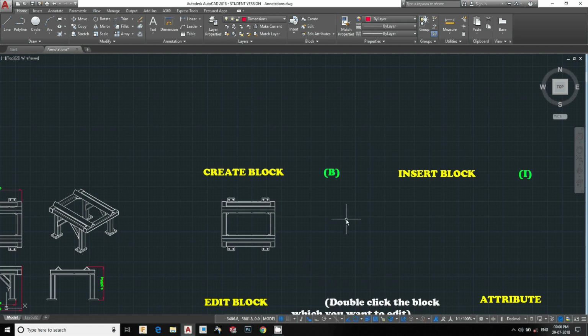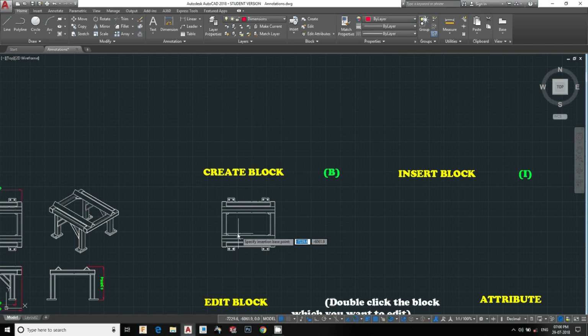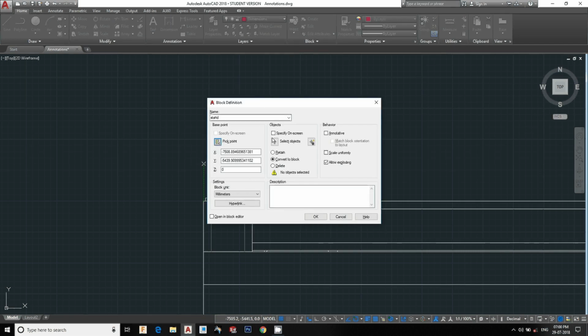Simply, B is the shortcut to access the block. I'm going to enter B and press enter. I have to give a name for this block, so I'm going to give the name stand. Then I have to select the base point. I'm going to select this particular base point of the object which I'm going to make a block. I'm going to select this corner as the base point.